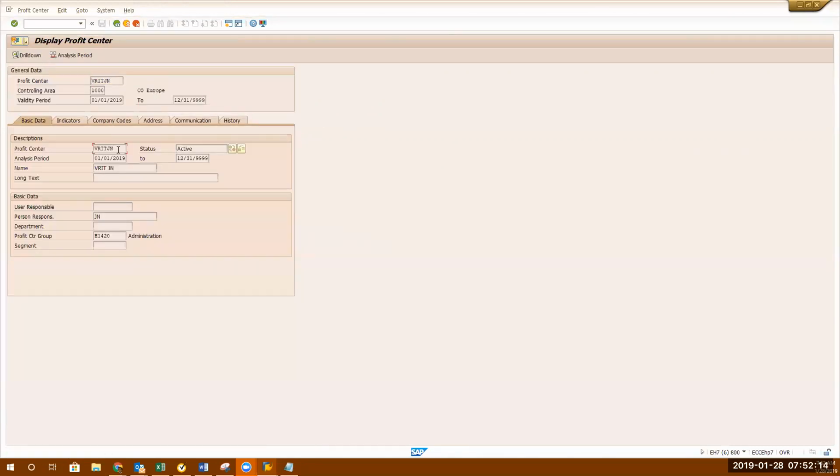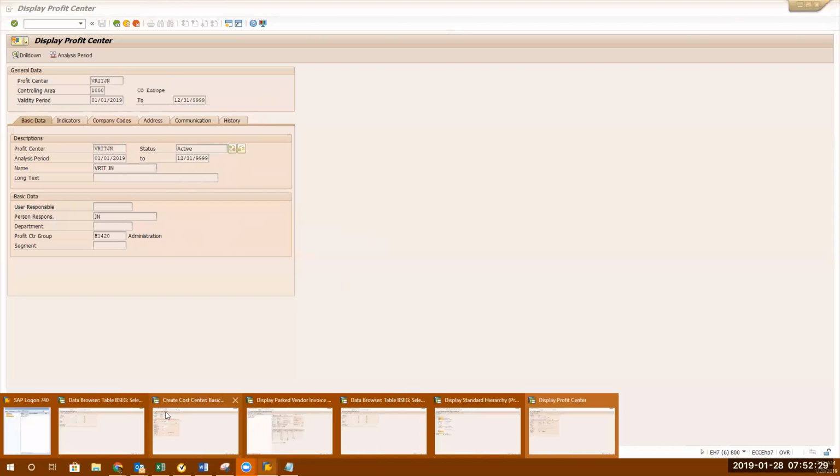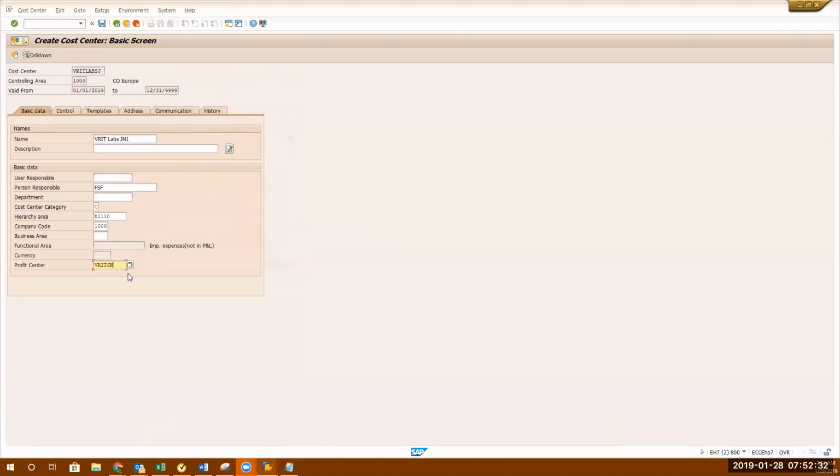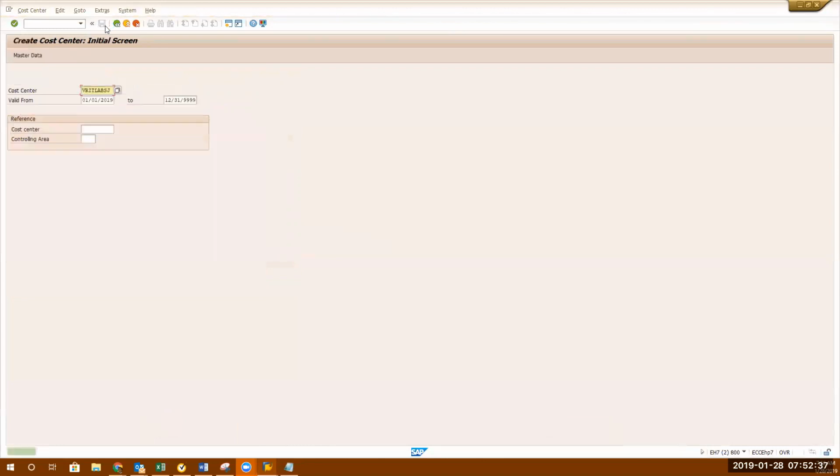Now what is the purpose? Why did I create this cost and profit center? Because you have to assign it to the cost center. You would assign to the cost center, exactly. Did I create one? Yeah, now the cost center has been created.